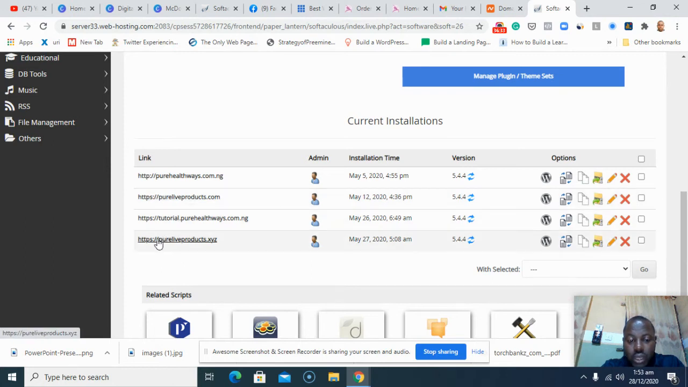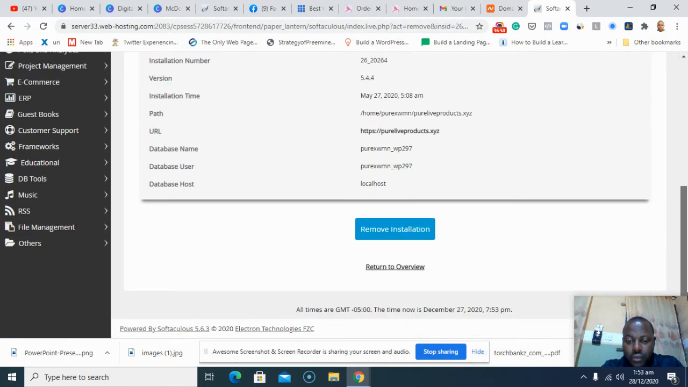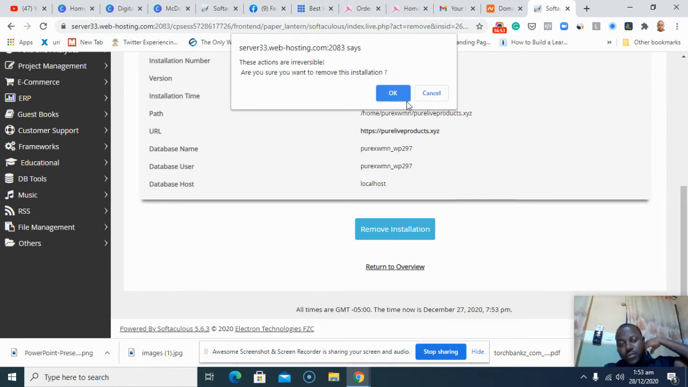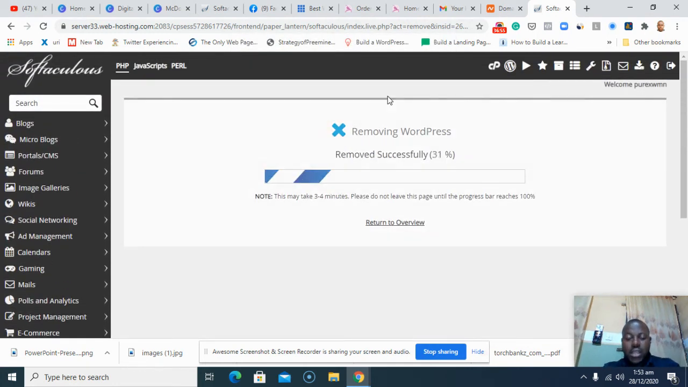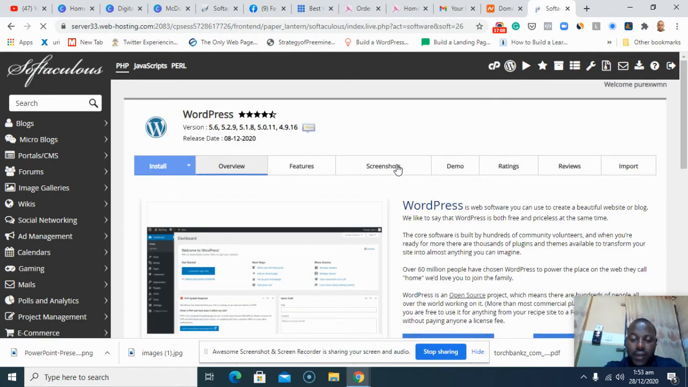But I have already installed WordPress on this. So what I want to do now is show you how to do this properly. This is one of the domains I also got from Namecheap. I want to actually show you how to install, removing WordPress. So remove installation. I want to remove the installation on one of these domains so that we can start afresh. I actually thought I had removed the installation on that purelifeproduct.com, but since I have not removed it, I will use another domain.